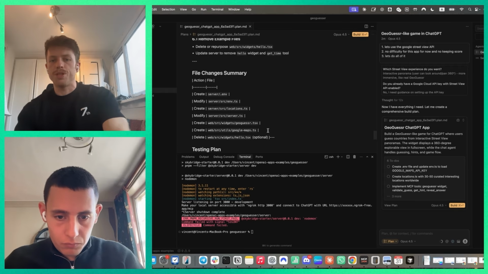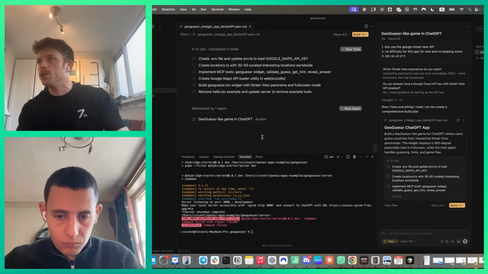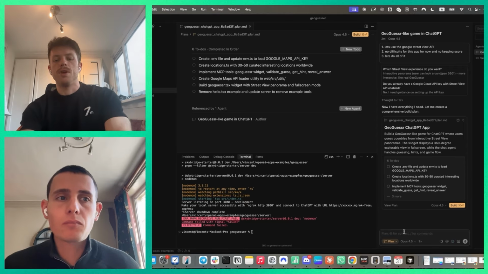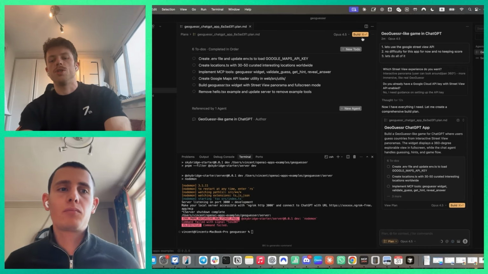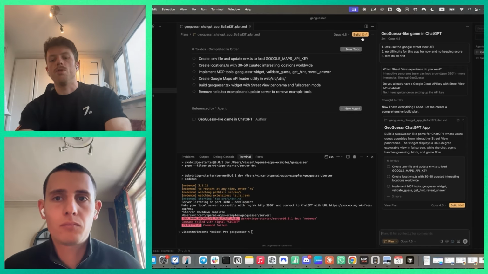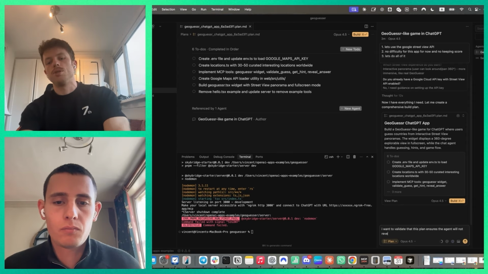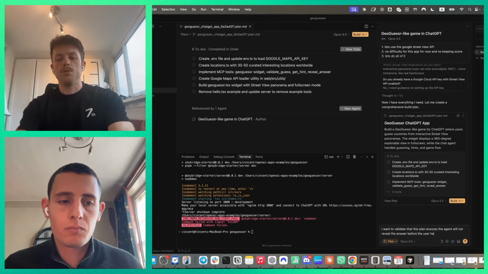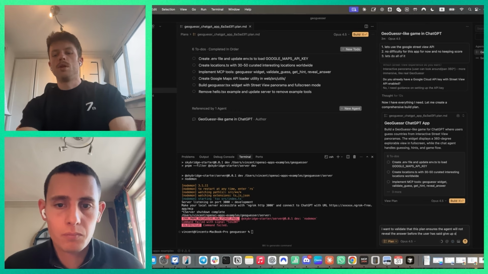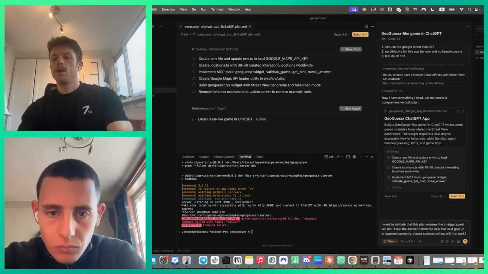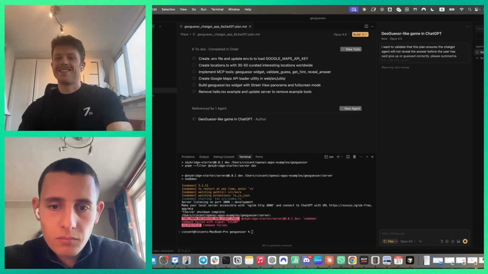Before you press build, you can still chat with the agent and update the plan, modify it, or validate something. I want to actually validate that this plan ensures the agent will not reveal the answer before the user gives up. Please summarize, will this work? I want to be very specific. I'm quickly challenging it on, I think, one of the most important aspects. It's giving me a very technical answer.